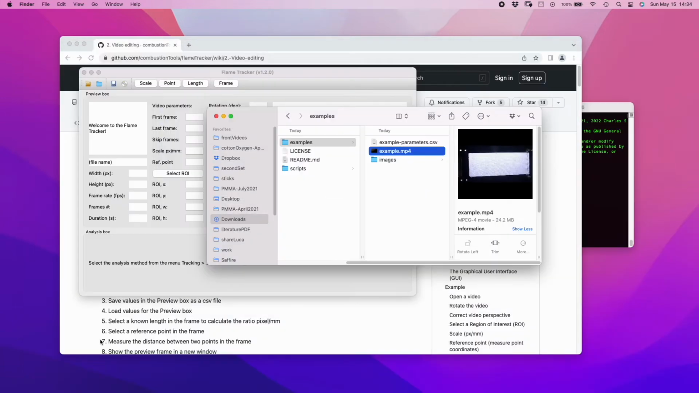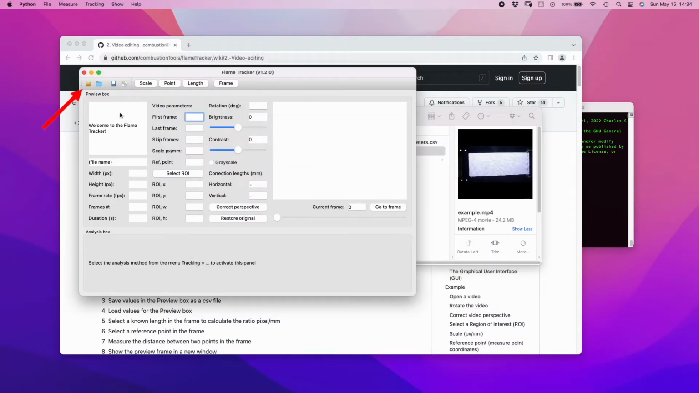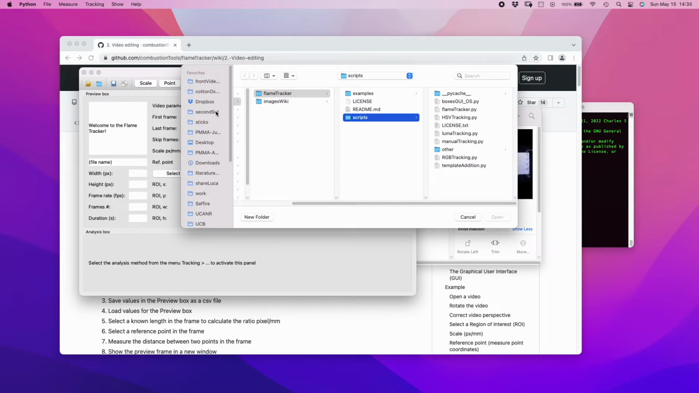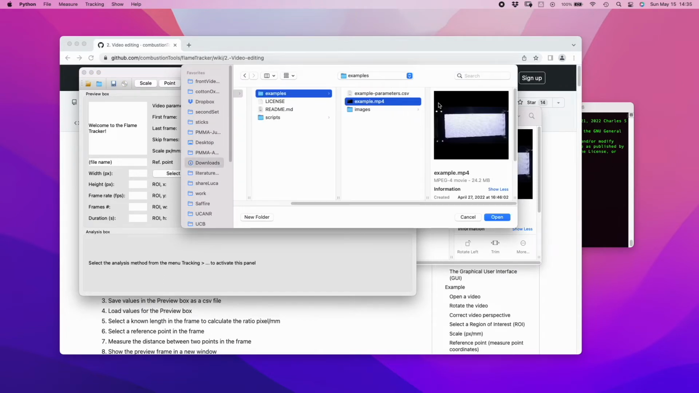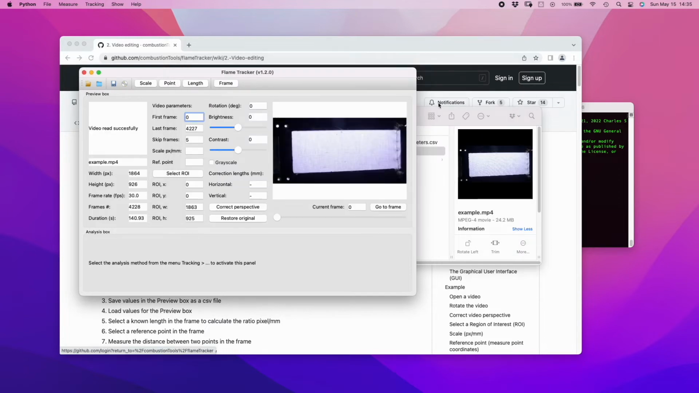I can open a video by clicking on the Open Video button directly from the toolbar, or by using the File menu and selecting Open Video. And then I can select the example video from the dialog window. The video information will appear in the first column of the preview box, and it includes the video size in pixels, the frame rate, the total number of frames, and the video duration.